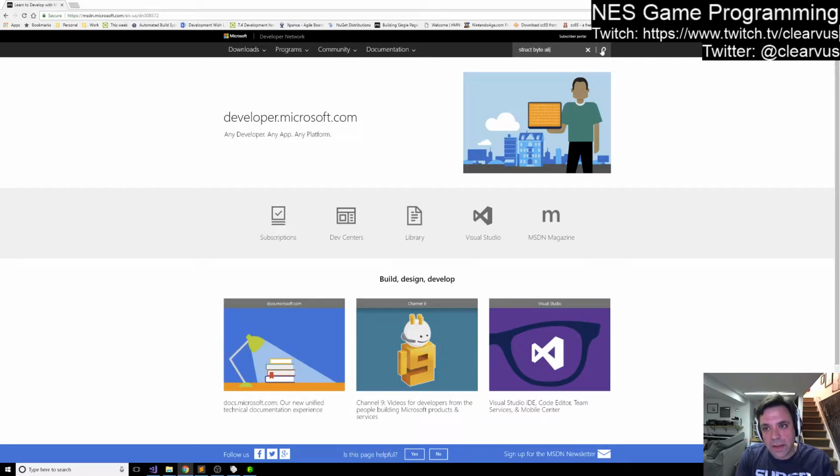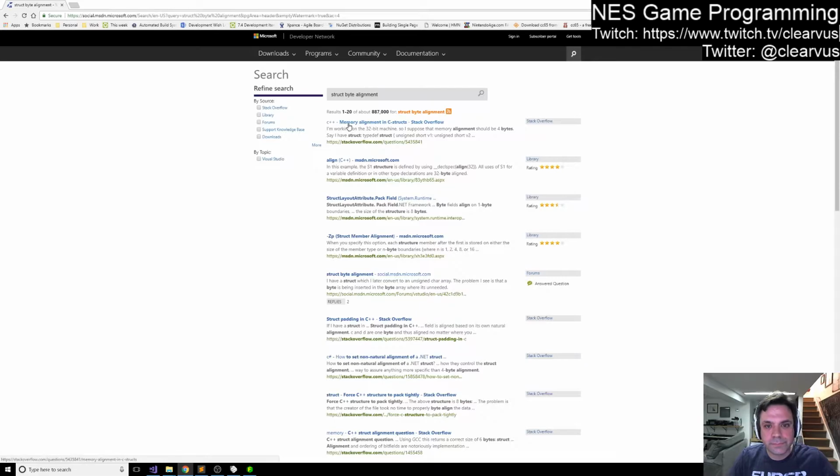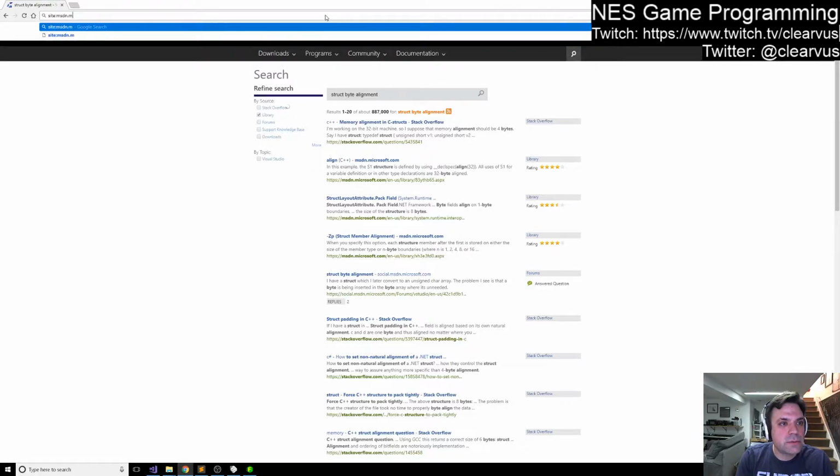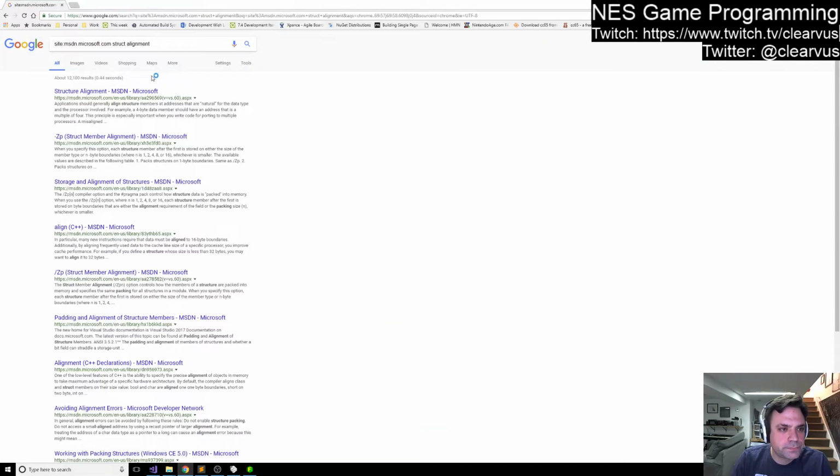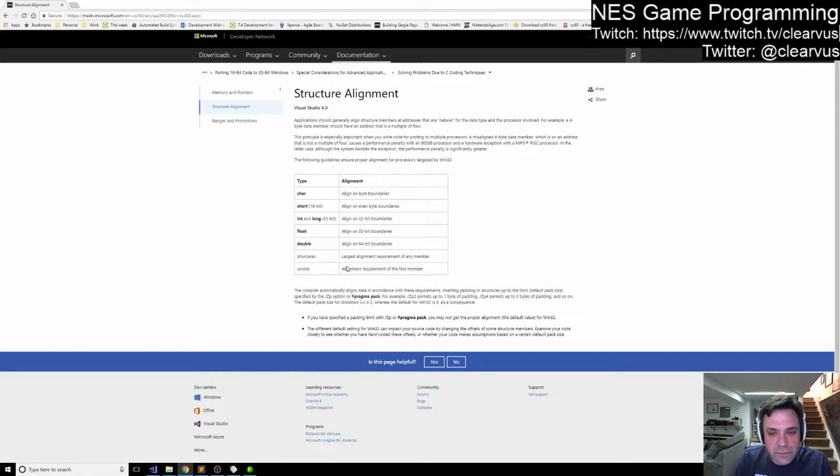Struct byte alignment. Wish MSDN would just search its own stuff. Site msdn.microsoft.com struct alignment. Hey, look at that. Google can search it better than Microsoft can. Applications should generally align structure members to, yeah, even boundaries. Compiler automatically aligns data in accordance with these requirements, inserting padding. So it does.